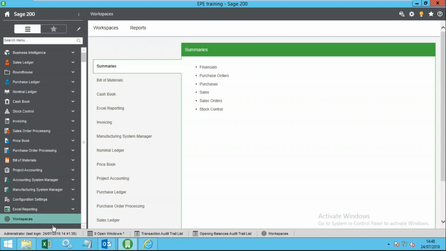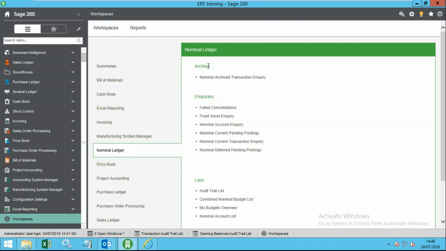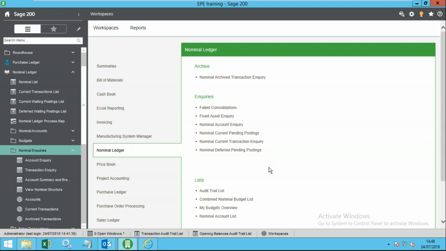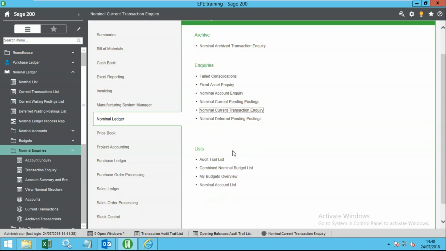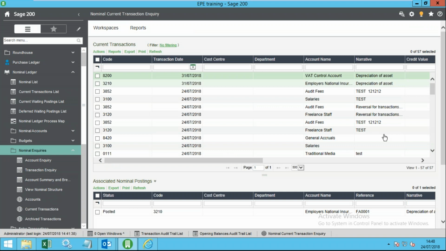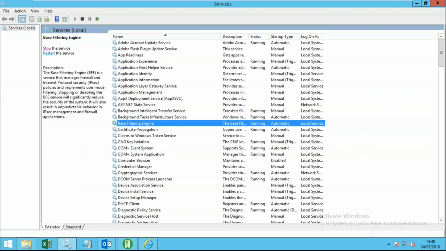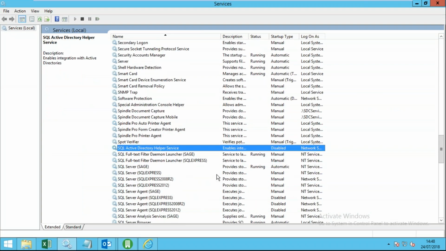The workspaces, this option on the menu gives us an overview of all the workspace inquiries. So for example, if we go to nominal ledger, we've got a workspace. We've got workspaces for transactions. This is nominal transaction workspace, and also, slowing down a bit now. I think it's because I've got the BI thing running.